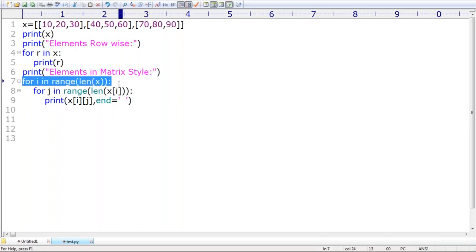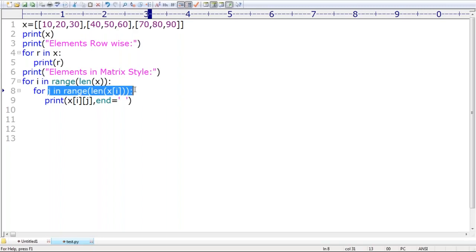So first time, what is the I value? 0. Here, length of X of I, X of I means this one. What is the length? 3. Again, j will iterate 0, 1, 2.